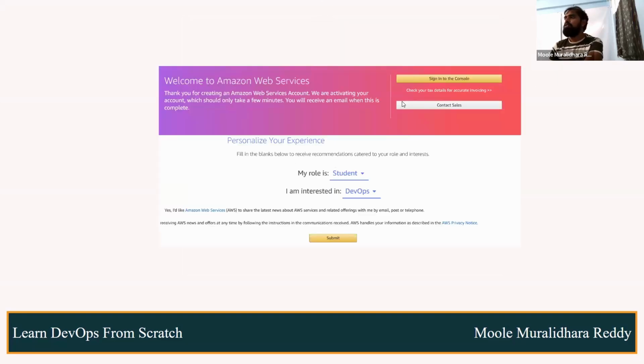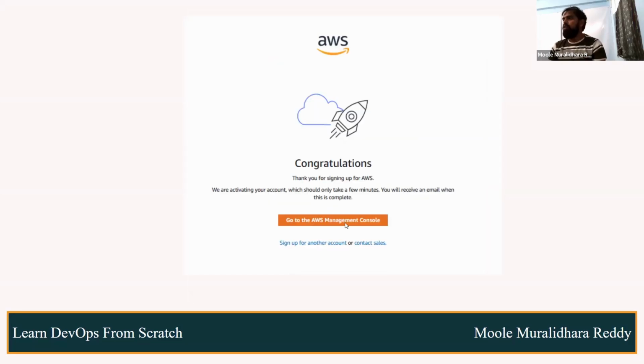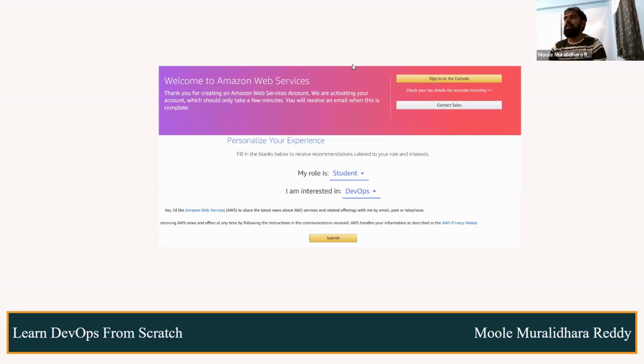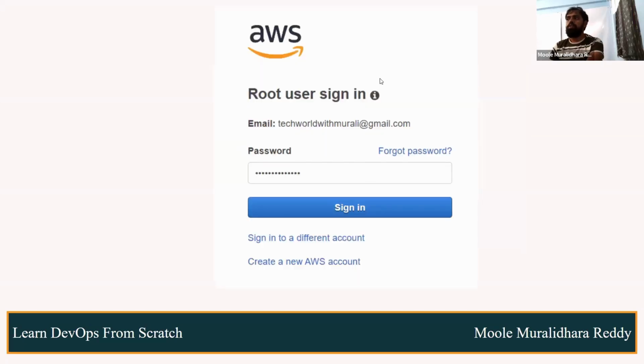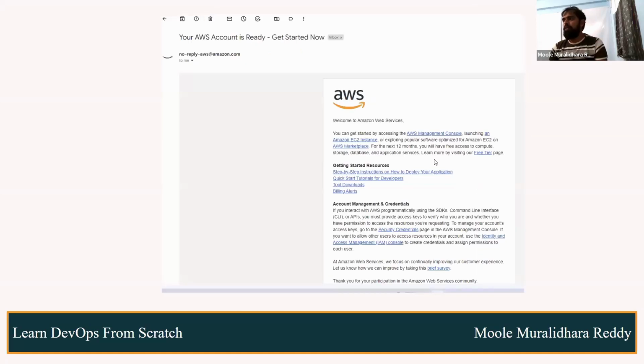Okay, fine. Once that is done, you click go to the AWS console. Once you click this, it will redirect here. Here it will ask again what your role is. You can select student and that you're interested in DevOps, and then submit this. Once it's done, you can go to root user sign in, and then give your mail ID and password. Now click sign in so that you are able to log in.